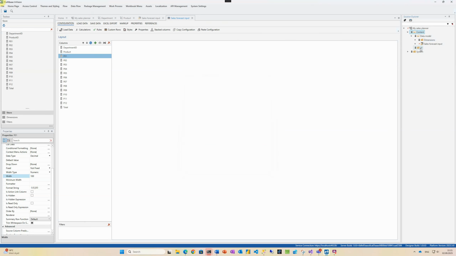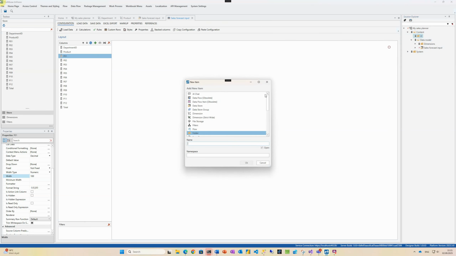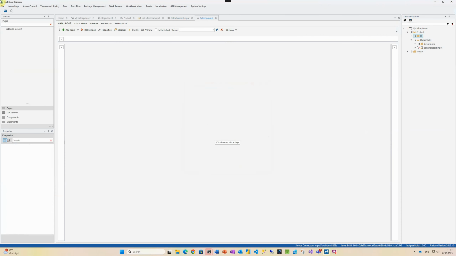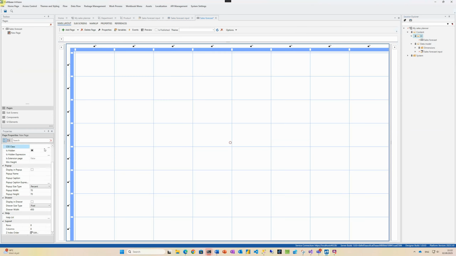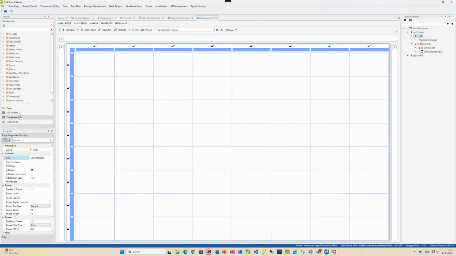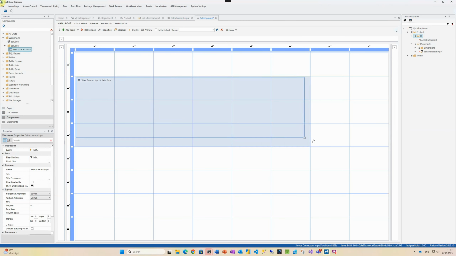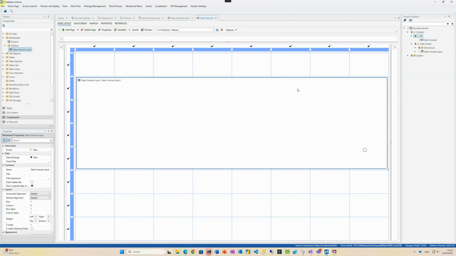I'm now going to create the workbook where we'll do our sales forecast input and later view reports and manage parameters for calculations. I'll just give it a suitable name and add a page. Then, I'll find the worksheet in the toolbox and drag it onto the page and size it to fill half the height and full width of the page.